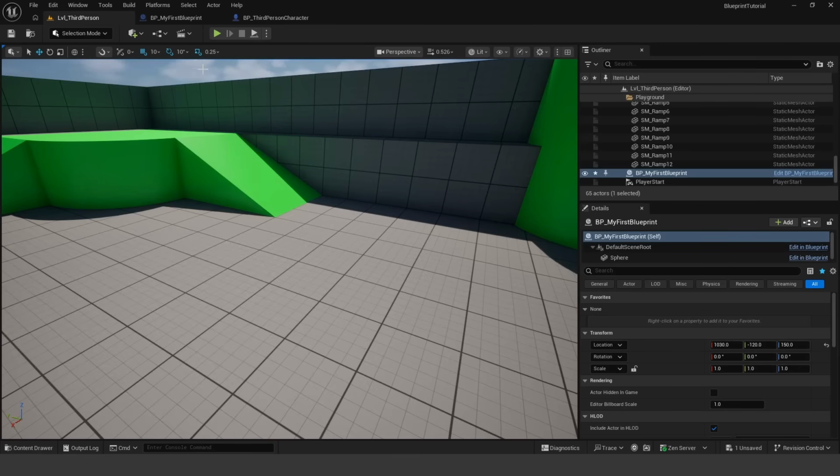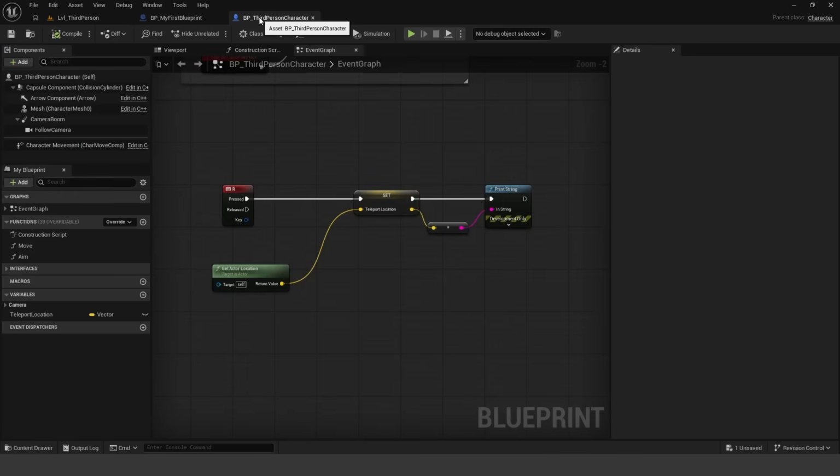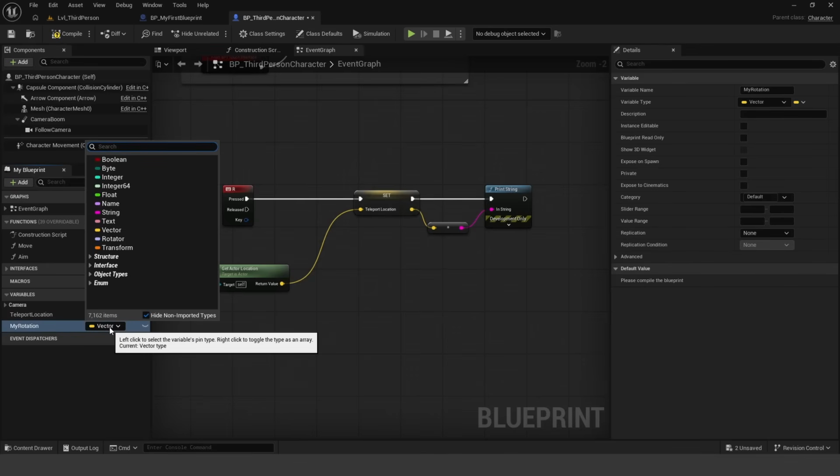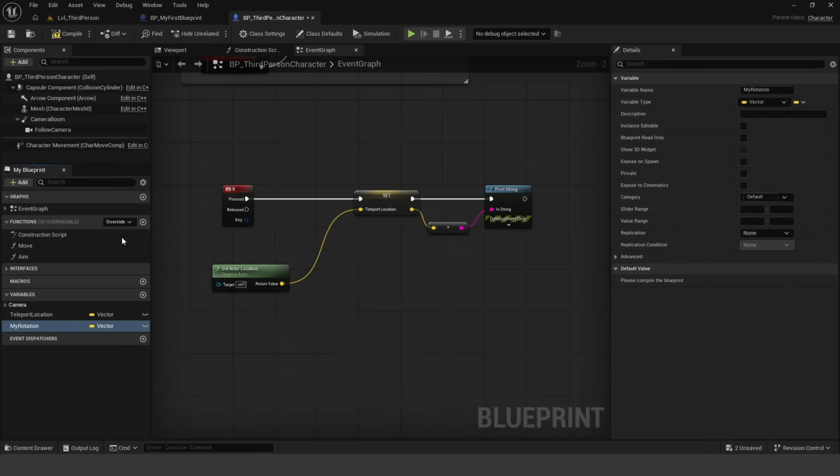It's just an X, Y, and Z coordinate, which you could use to store things like the player's location and all that stuff. Okay, so now let's go back to our third person character, and over here we can add another variable. This is going to be a rotator variable. So let's name this my rotation, and we can change this from a vector over to a rotator.